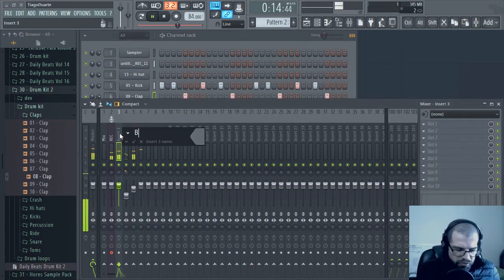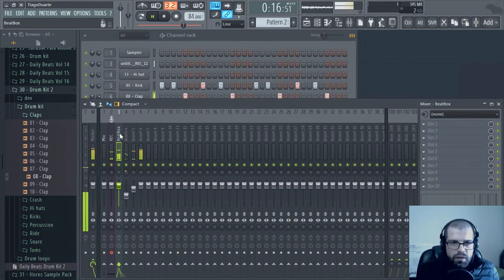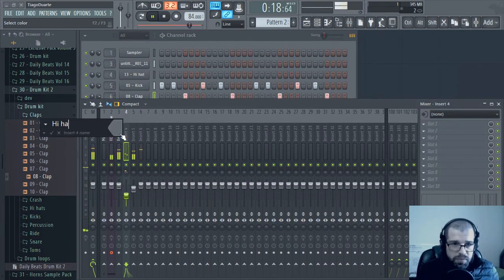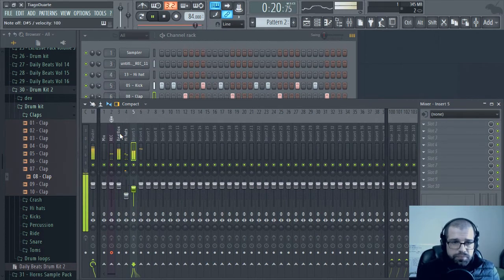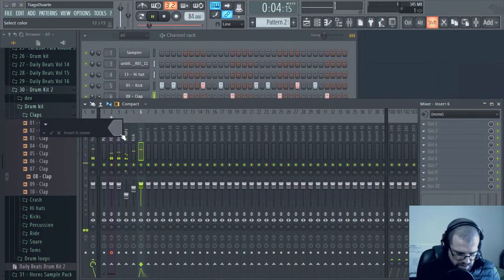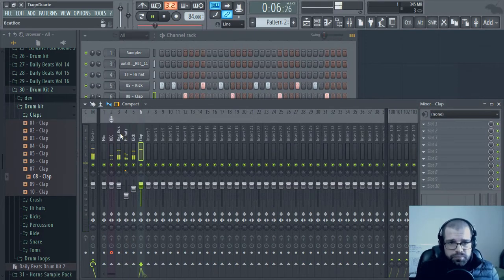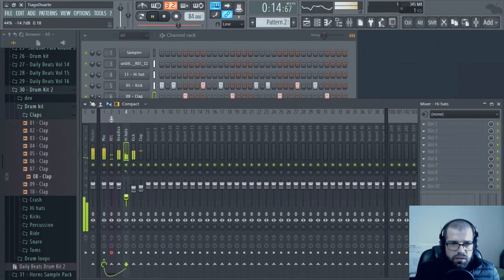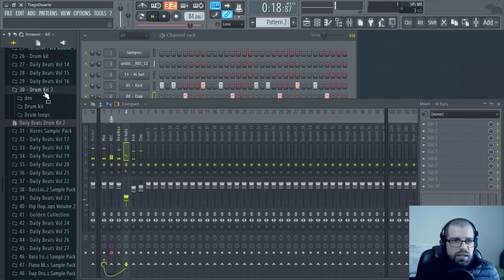And the imperfections here is what makes the beat different, so I will leave them as is. Okay, let's go ahead and bring everything to the mix. Okay. I like it.